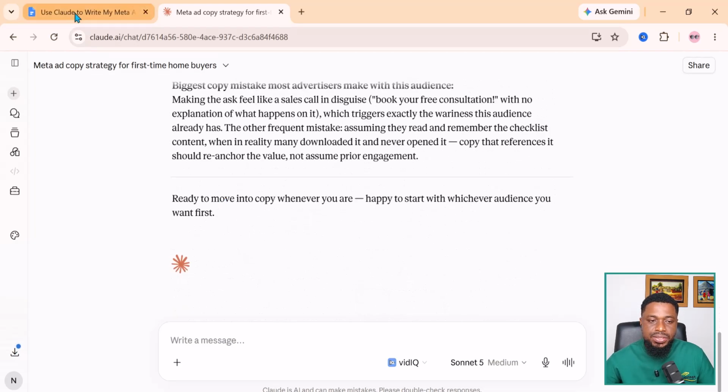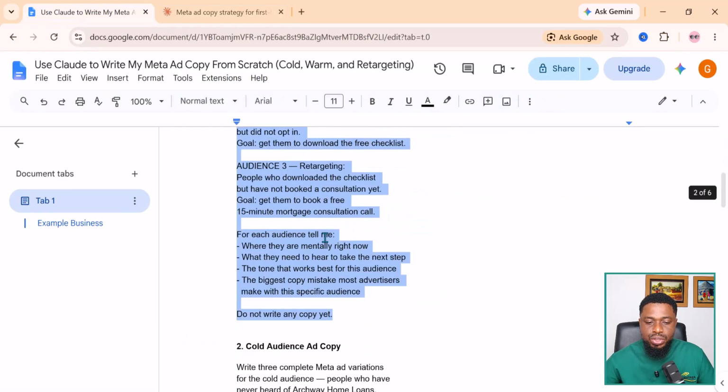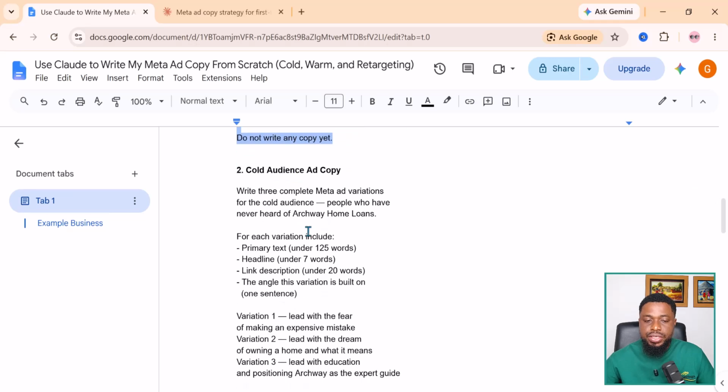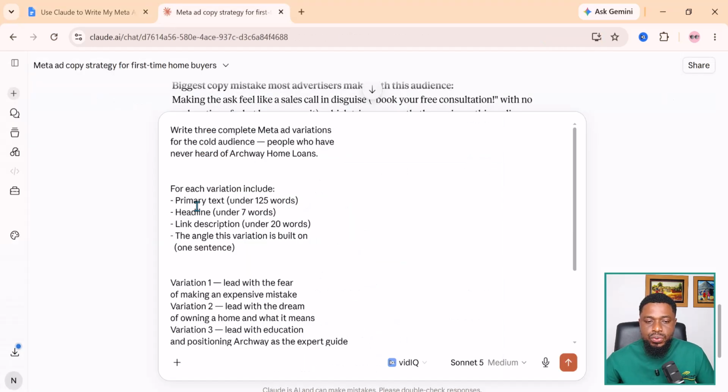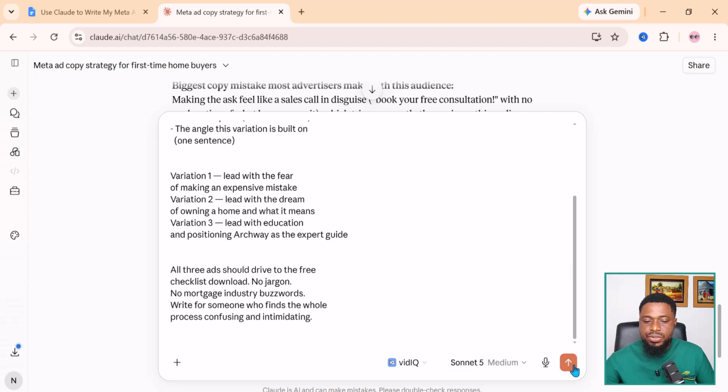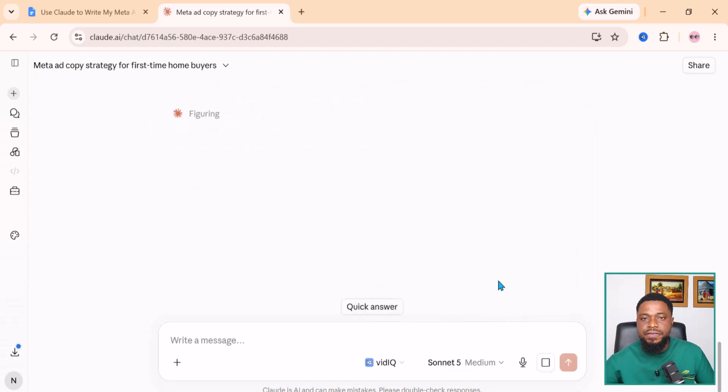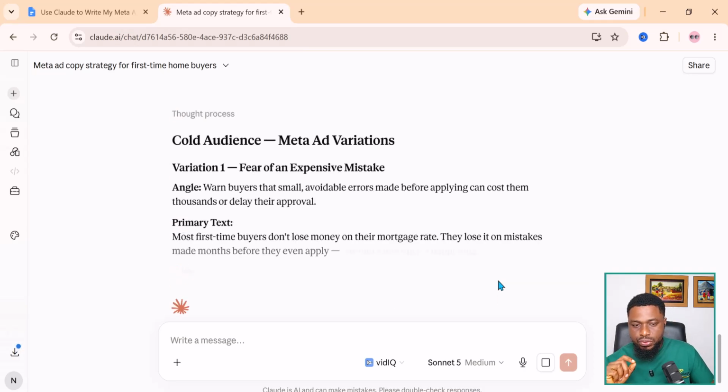So we want to come back to the prompt pack here. I want to now jump to prompt 2. So we want it to write the variation only for the cold traffic or the cold audience. So we are going to copy this. We want it to write 3 complete ad variations for the cold traffic or the cold audience. So you want to paste it here and you click on go. So all of these 3 variations we are going to target solely to the cold audience.